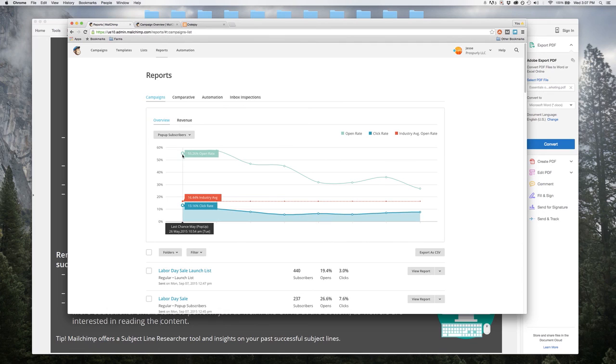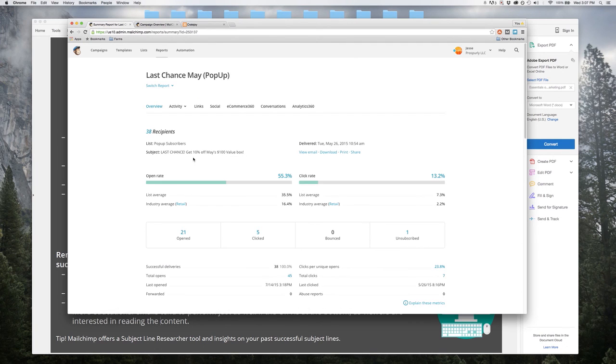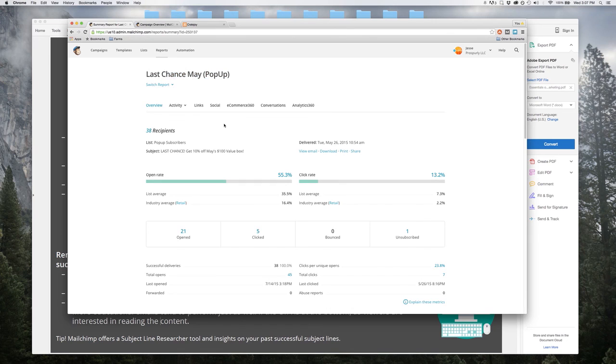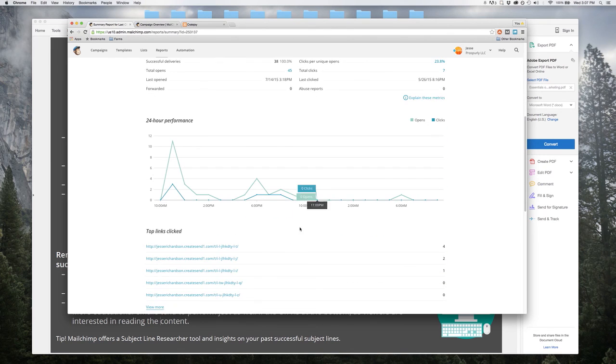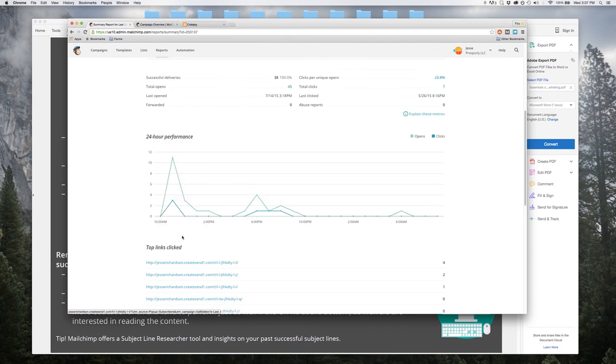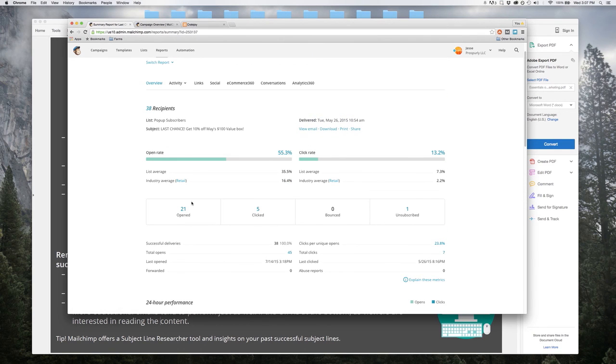But what I can do here is click on these specific points in the campaign. I can look at the campaign that I set up. I can look at the specifics of it. I can look at the 24-hour performance. I can see which links were clicked, and I can even view the email.